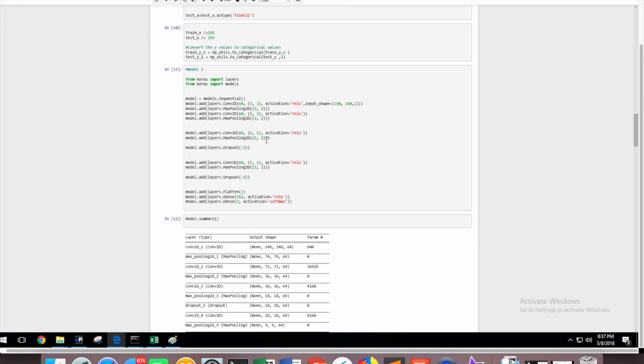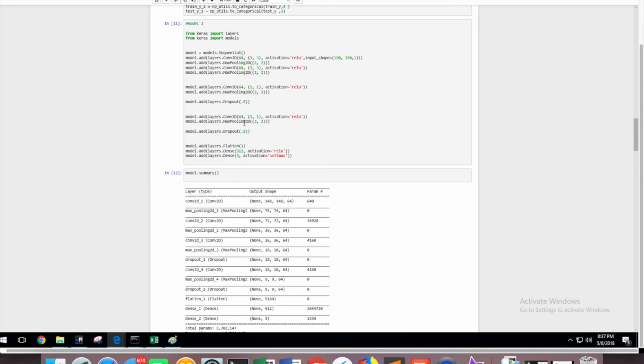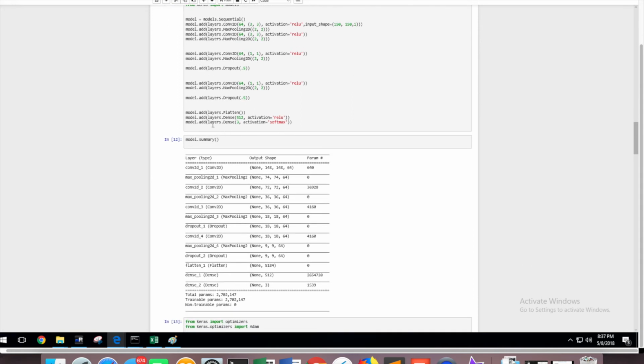max pool layer of 2 by 2, followed by a dropout layer of 0.5. This is done to reduce any kind of overfitting. Then the convolutional 2D layer of 64 layers and 1 by 1 filter, activation of ReLU, and a max pool layer of 2 by 2, followed by a dropout layer of 0.5. Finally, a flattening layer is included, and a dense 512 layer is included with activation of ReLU.